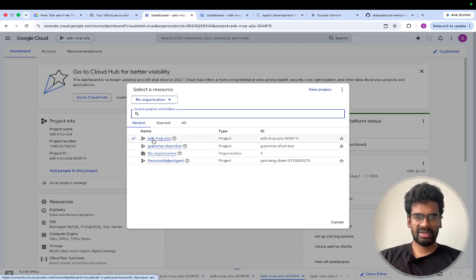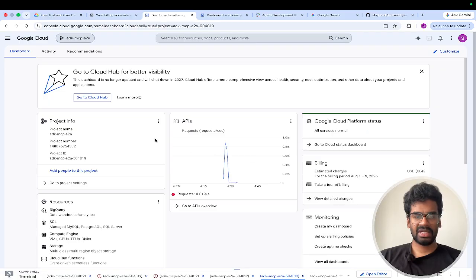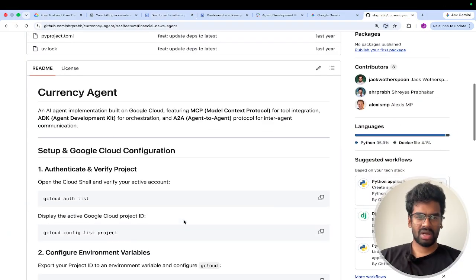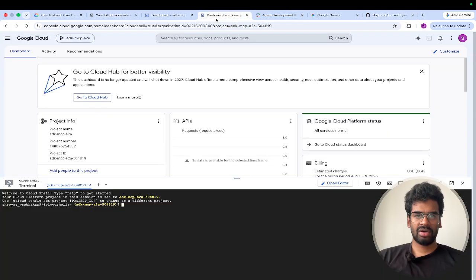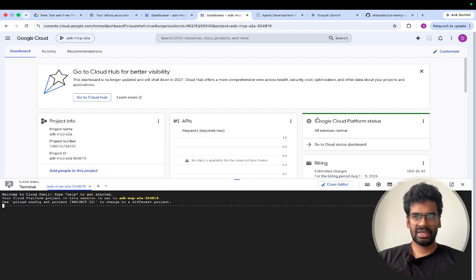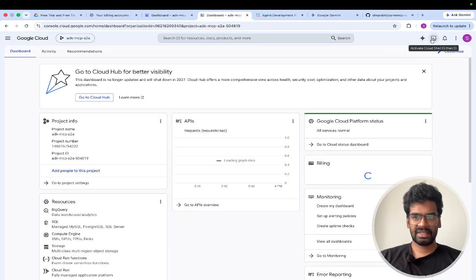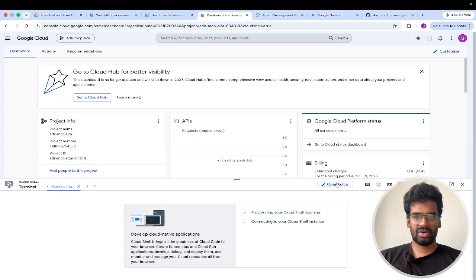I have created a project with the name ADK MCP A2A, and with that you create the project and make sure you enable the compute services. I have illustrated in the readme file what are all the services which we require, and after you do that, either you can follow the demo in your Visual Studio Code environment in your local editor, or you can open the editor, that is Google Cloud Shell. Just by clicking this, you will be getting a Google Cloud Shell.